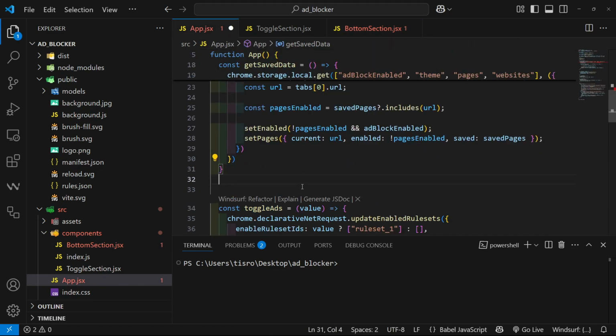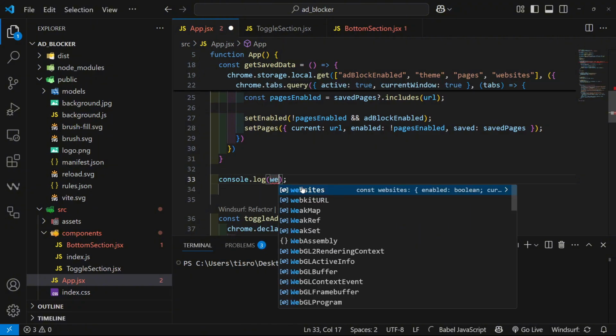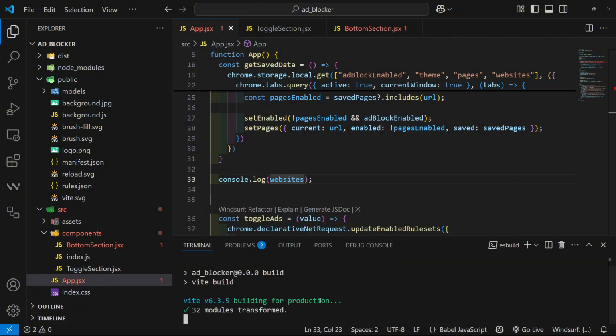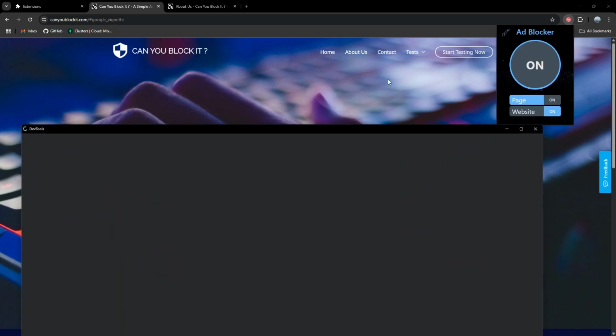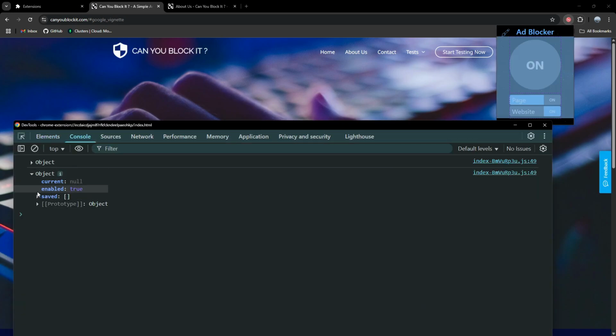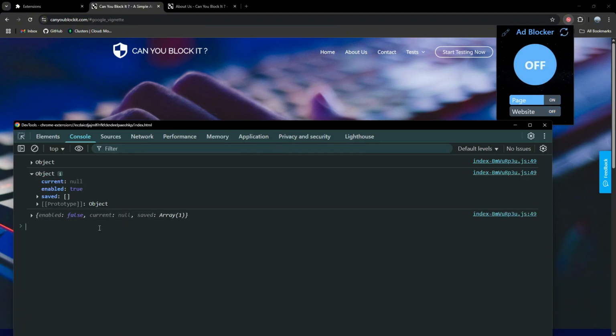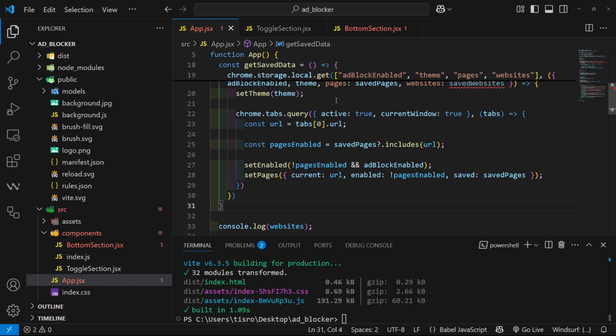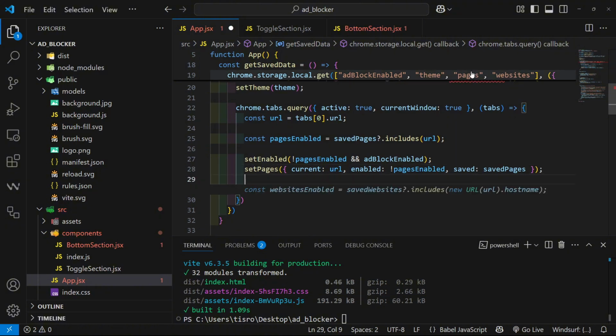So let's go ahead and console log our websites. Right over here, run npm run build, update the extension, and let's take a look at what we have right now. So currently we have current of null for some reason. So let's see if anything happens when we press on that. So current is still null, which means that we have to go inside of the app and actually set our websites here. So I completely forgot to do that. So let's go ahead and do that right now.